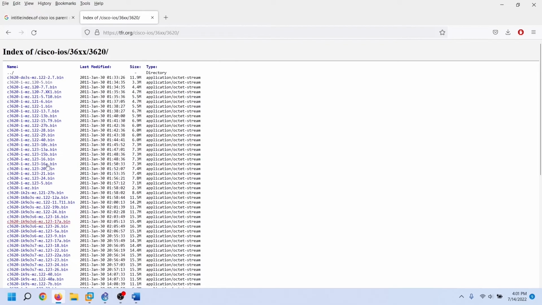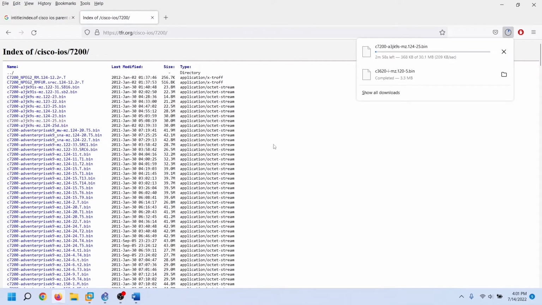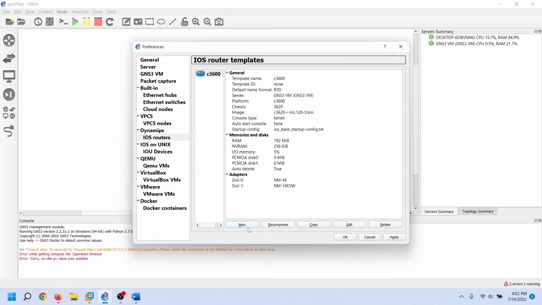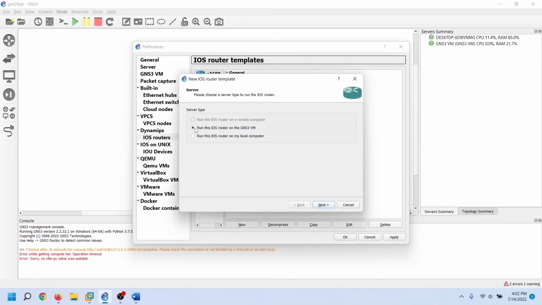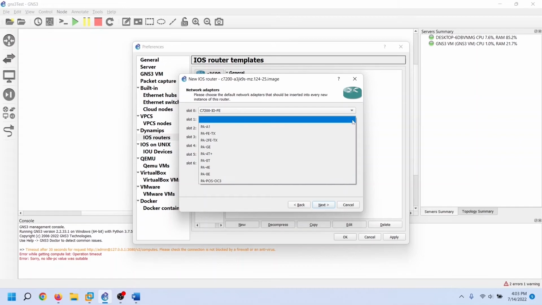Let's import one more image to understand this process more clearly. This time, let's choose the 7200 series. Download this IOS. Select the virtual machine option. Last time we used the compressed format, this time let's decompress the image. Confirm the name and platform. Keep the default RAM. Let's install Fast Ethernet on slot 1 and Gigabit Ethernet on slot 2.